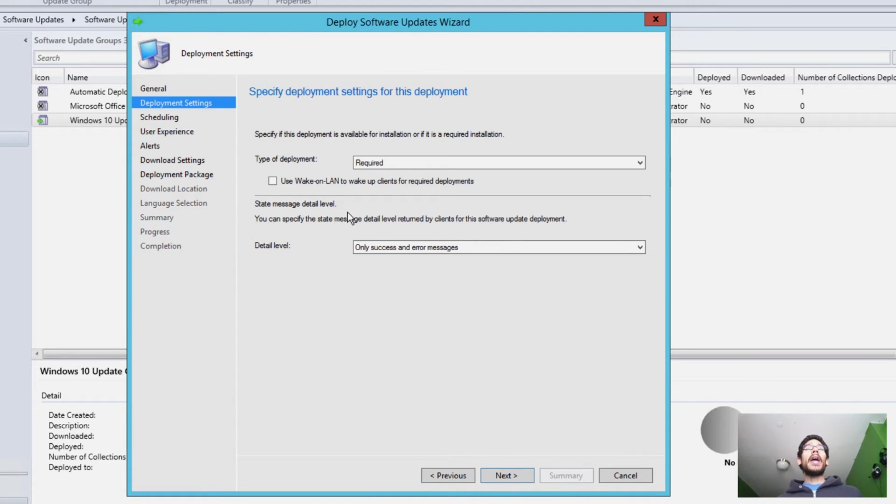So from here, the type of deployment is required. Definitely going to be required. You have different options. I want these Windows 10 updates to be pushed out right away. Your detail level, only success and error messages, is really up to you. If you do both success and error messages, that means your logs are going to get filled. I'm going to do only error messages and click on Next.